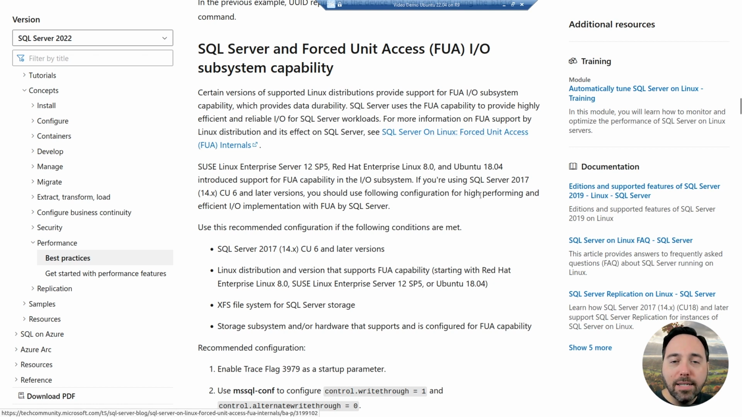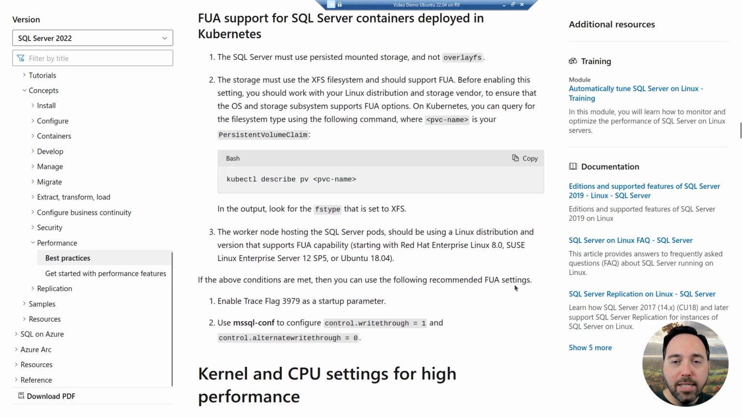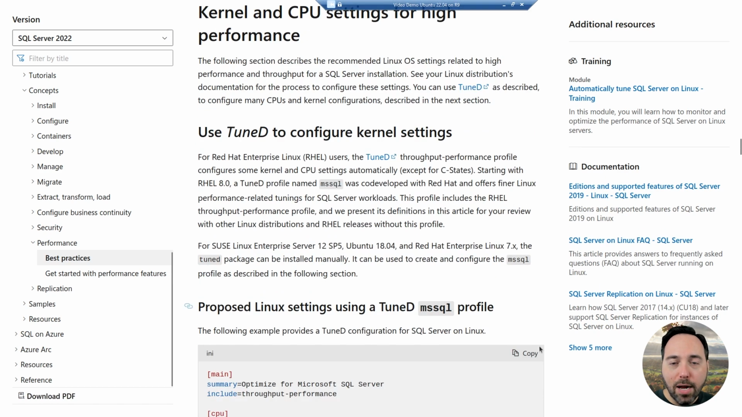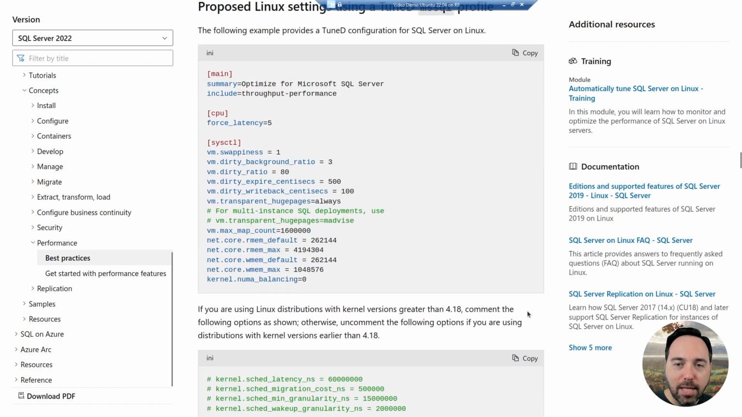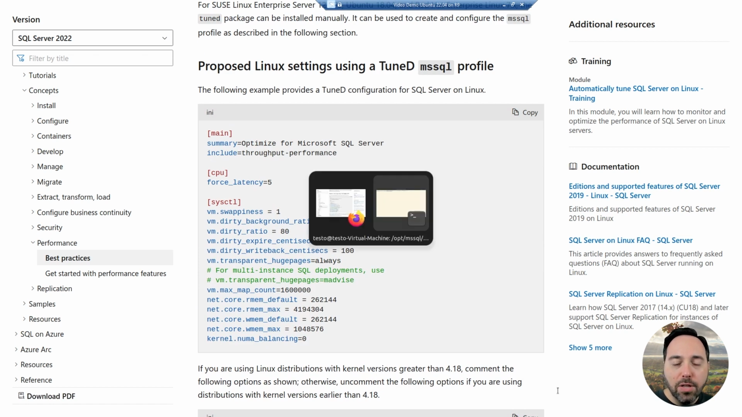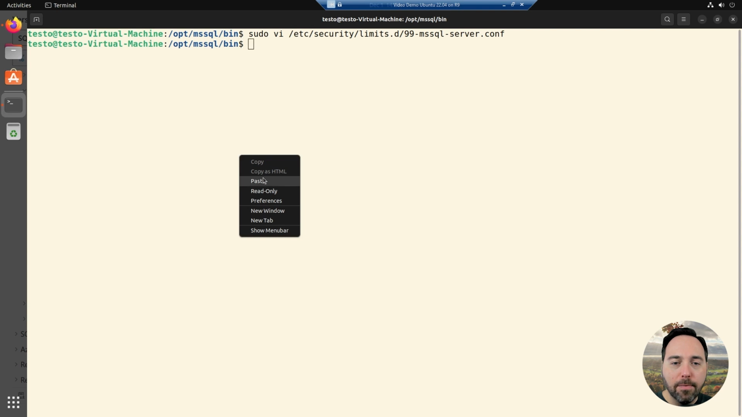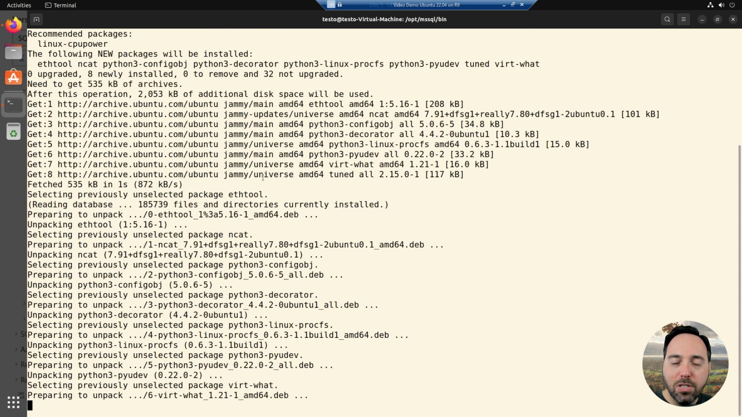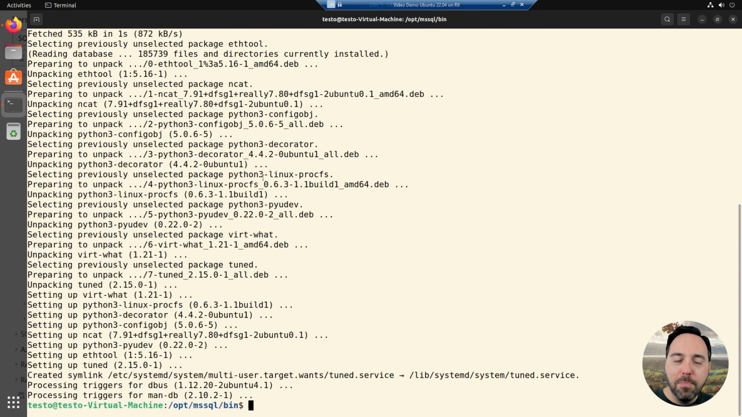The next section in the guide covers kernel and CPU level settings. The first recommendation is to use tuned-adm, a system tuning service for Linux, to optimize performance. They show us here a profile for Red Hat Enterprise Linux, but let's see what we get on Ubuntu. I'm going to install the tuned-adm service now. It takes a few moments to install and prepare, so I'll be patient, for some definition of patient at least. Okay, now it's done and we can move on.